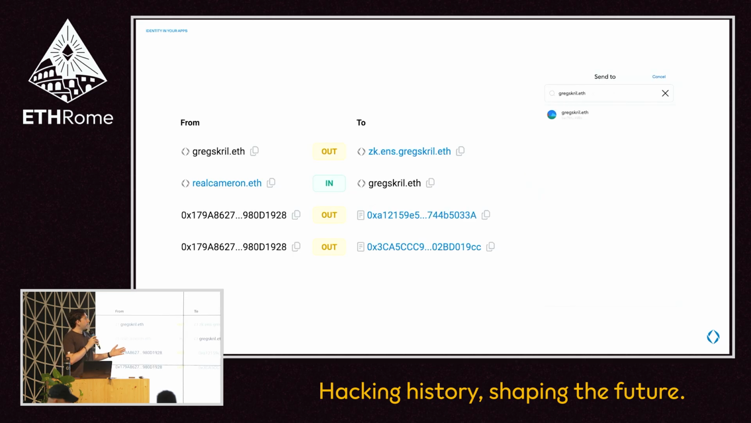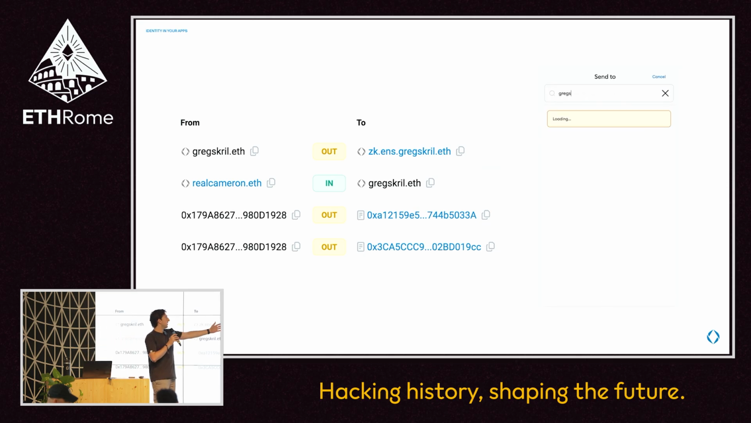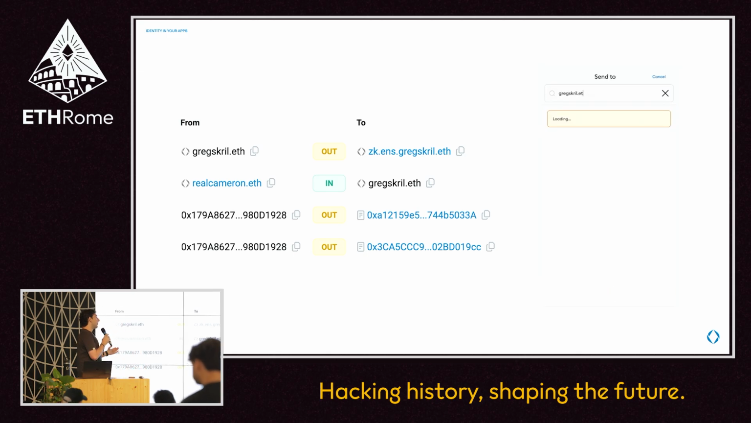What I described before of forward resolution and reverse resolution, these are just 2 examples of it. So forward resolution is the idea of you type in a name and it goes to an address. This is what you would use to transfer ETH to somebody or anything like that. And then the primary name can be looked up on something like a block explorer.